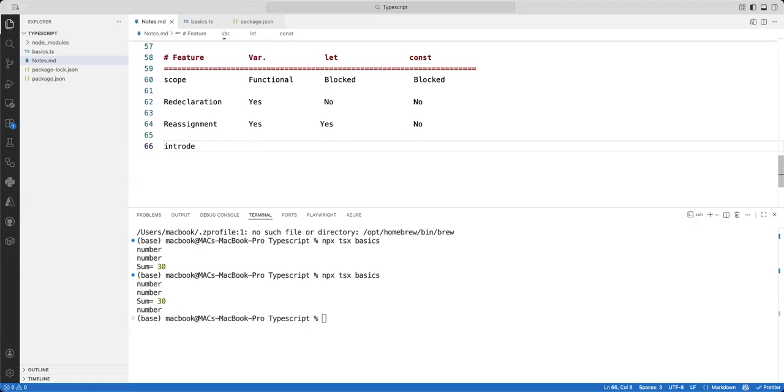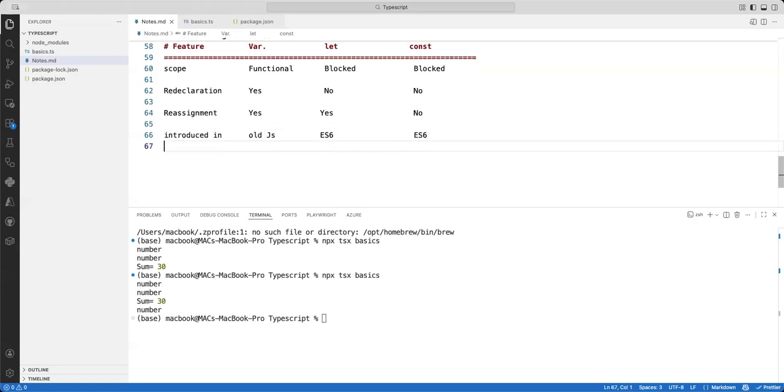It is introduced in old JavaScript. That means in 1996, when JavaScript came into the market, var was already there. It's old JS. Let and const were both introduced in the latest version, which we call the ES6 version.